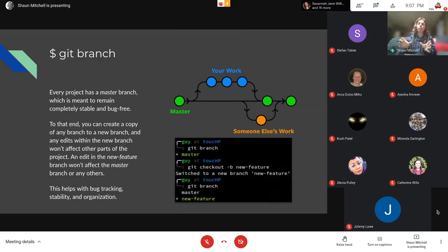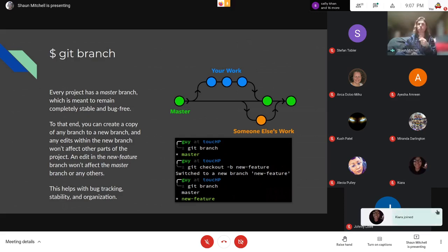Here are just a couple of commands that you can use when it comes to branches. git branch will show you all the branches and which current branch you're on. git checkout -b creates a new branch and switches to it. And then, yeah, if I type git branch again, it shows me all the branches. We just added one, so now there's 2 there. And we're on the new feature branch. We switched branches.